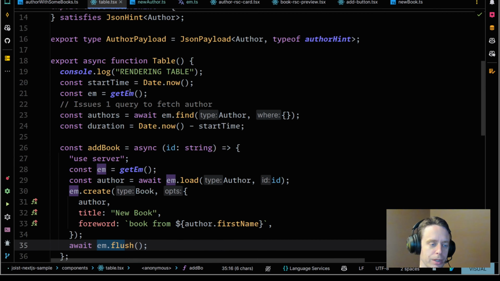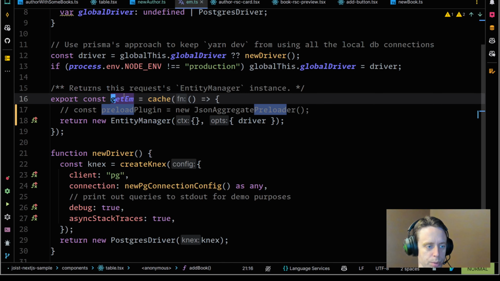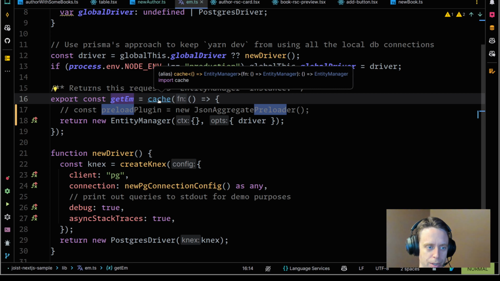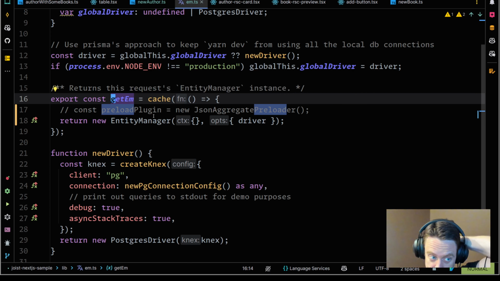Joist uses an entity manager, like a unit of work pattern. This entity manager should be created once per request, and it will then cache and batch any operations you do, and not only batch reads, but also batch writes. We are using this React cache function to create it just once per request. And we're just going to create the entity manager against the database driver, which right now we only support Postgres, but that's what that is.